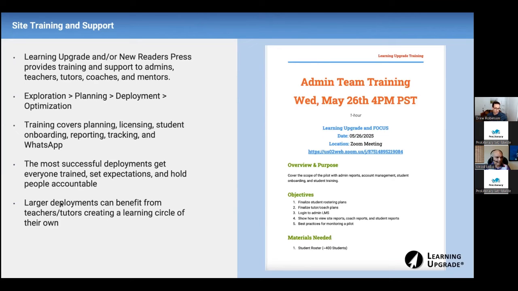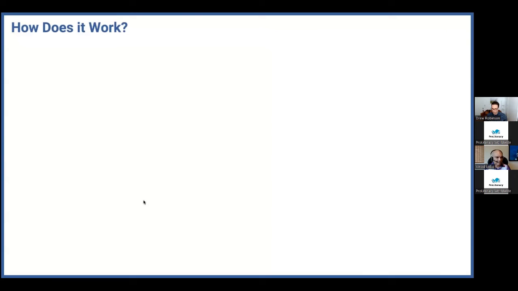And then the larger deployments can really benefit from when the teachers and tutors create a learning circle of their own. So we talk about creating them for the students, but what most of our deployments do is they'll also create one for the teachers and tutors, and that way they can share best practices and communicate with each other for deployments where they're not in person. If you're in an adult school where you're seeing each other every day, it's pretty straightforward. But we work with some refugee agencies that have volunteers all across the United States. And in those cases, with different time zones and not being in person, it's important for them to have that sense of community as well.